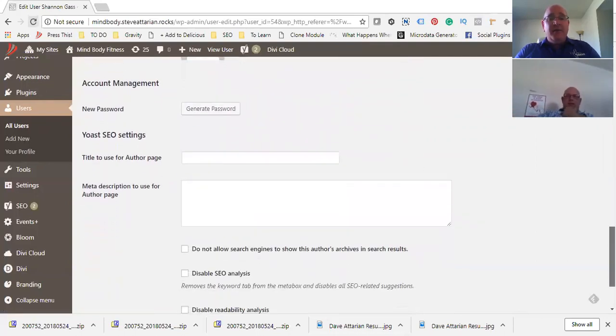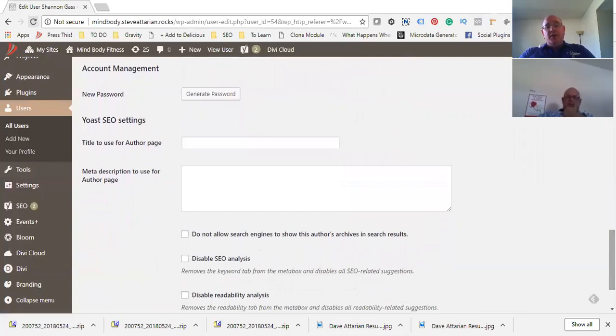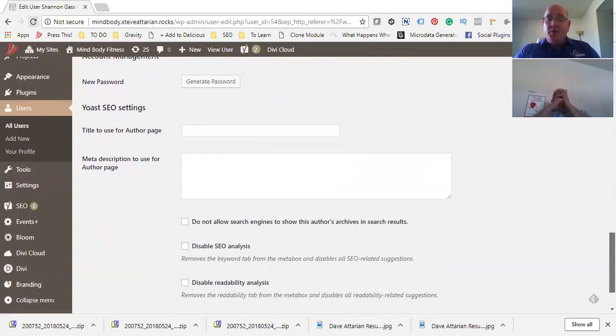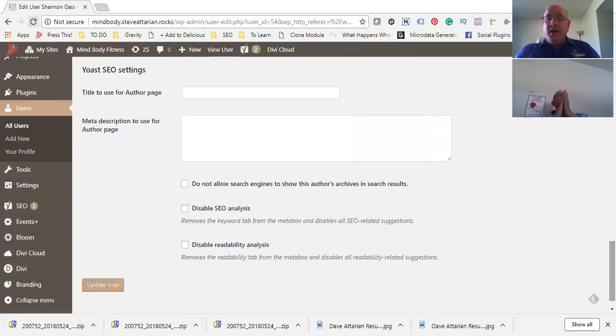At the bottom here, we have an extra tool, Yoast SEO settings. All of our websites come with Yoast SEO, which is a really strong tool. And here you can fill out your author page, and then literally when somebody searches you as an author, it shows up within your website. And there's some good Google juice involved in this.